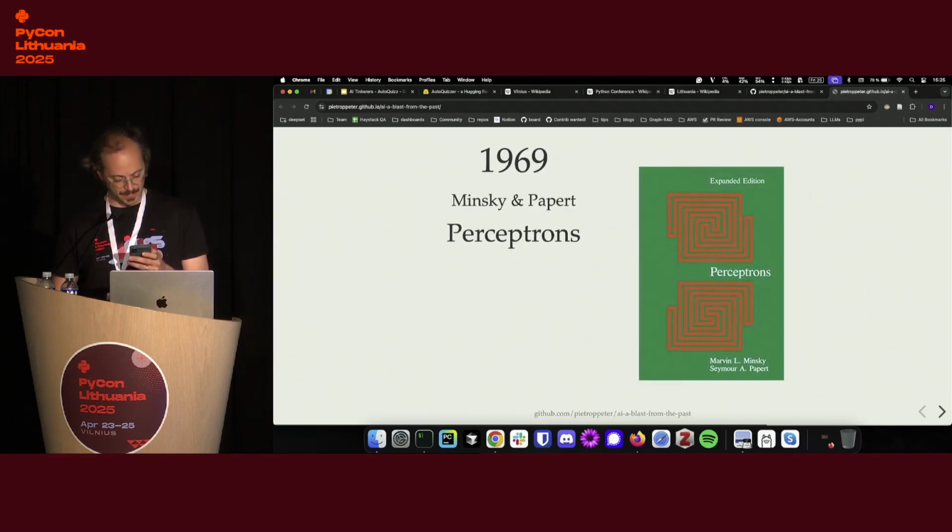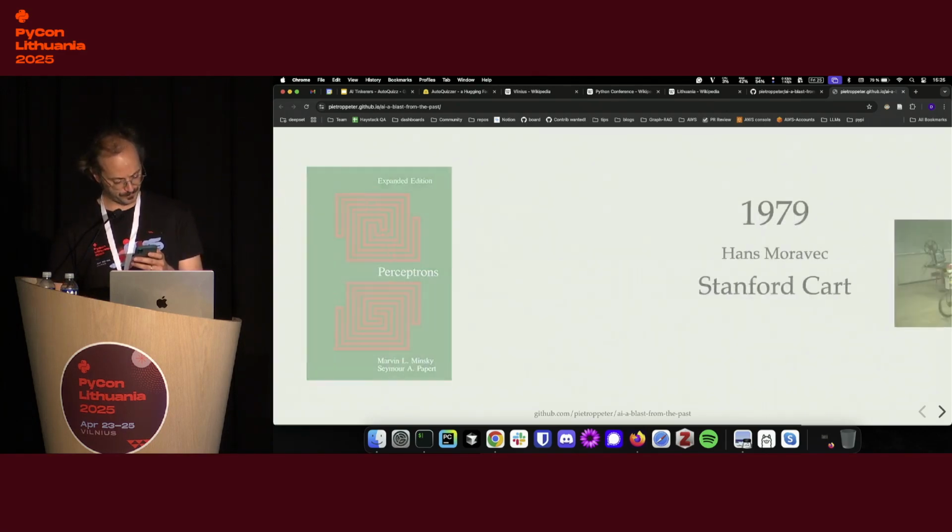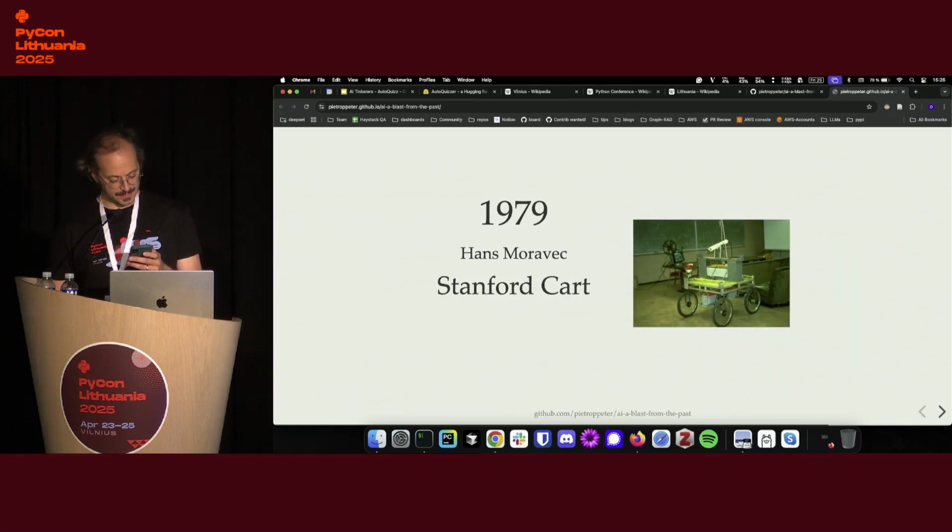In 1969, Marvin Minsky and Seymour Papert published the book Perceptrons. The book contains a number of mathematical proofs that emphasized limitations of a neural nets-based approach to AI and was influential in concentrating research efforts toward the symbolic approach. In 1979, Hans Moravec was able to make the Stanford cart cross a room filled with chairs without human intervention in about 5 hours. He later phrased what is now known as Moravec's paradox.